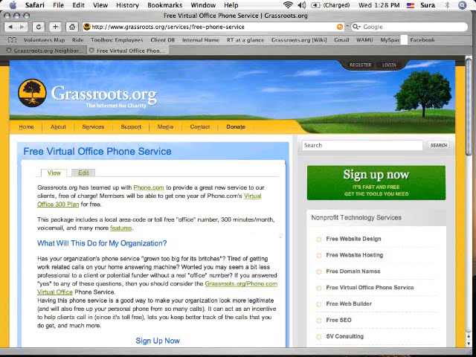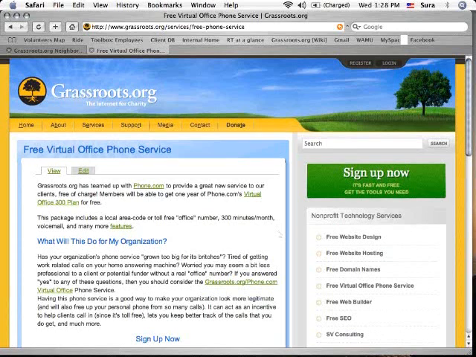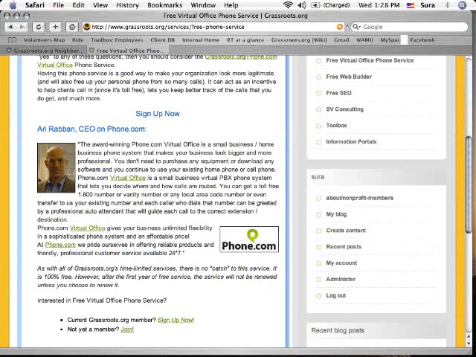You have up to 10 extensions per virtual office, and you can create all the menus yourself so that you can say, press 1 for member services, and it's really easy. When they press 1, you can decide where that goes. You can create it all. And again, you can have things emailed to you.